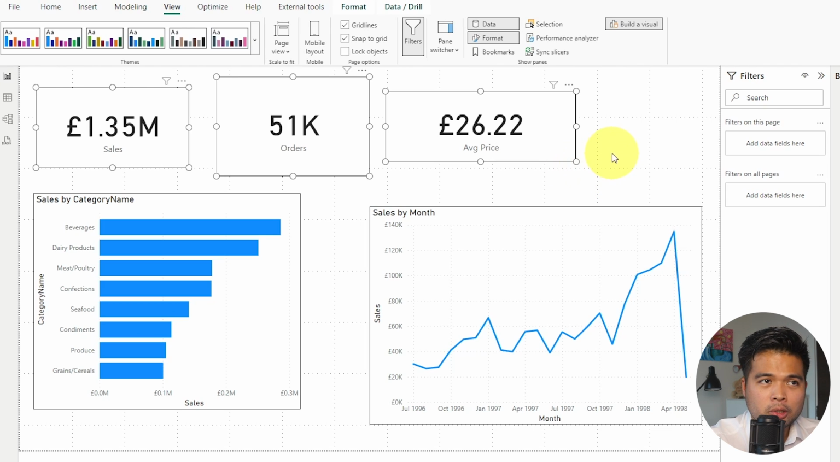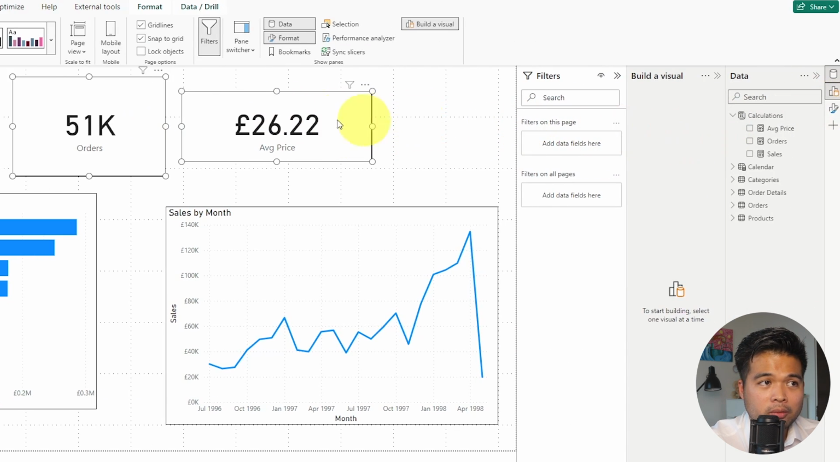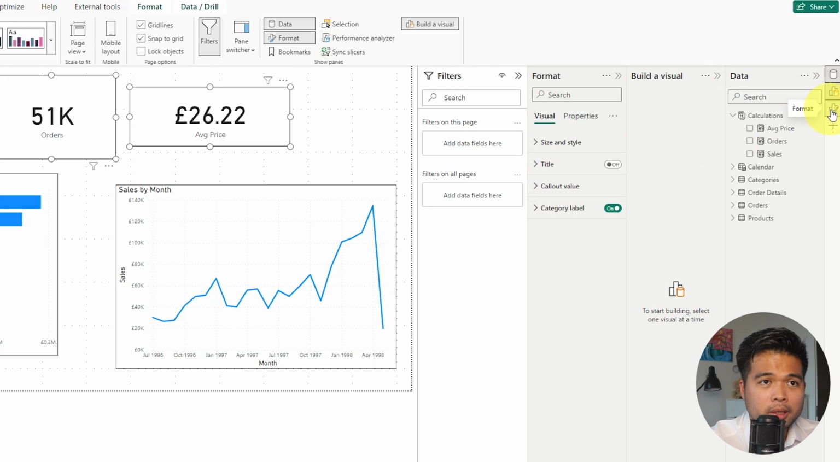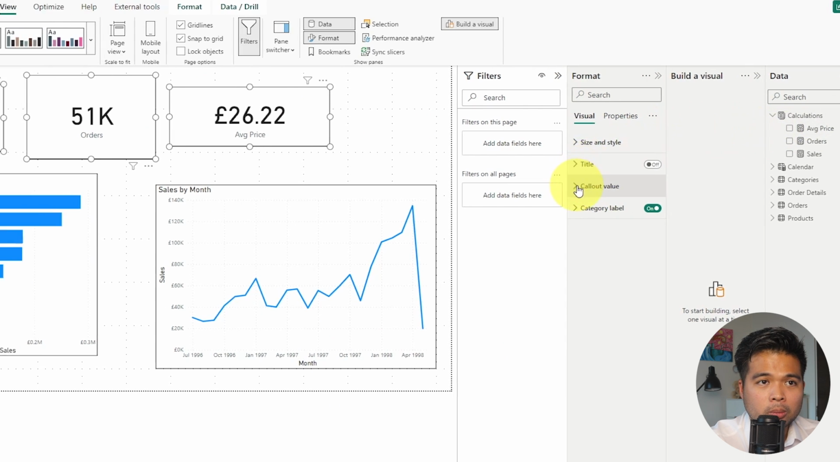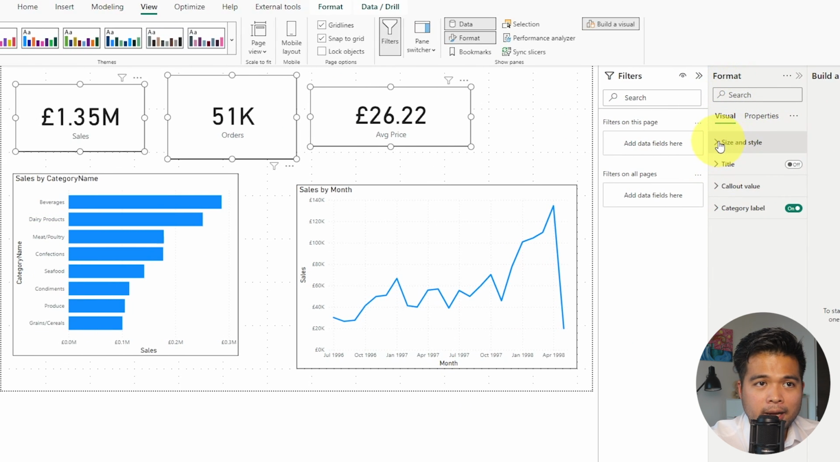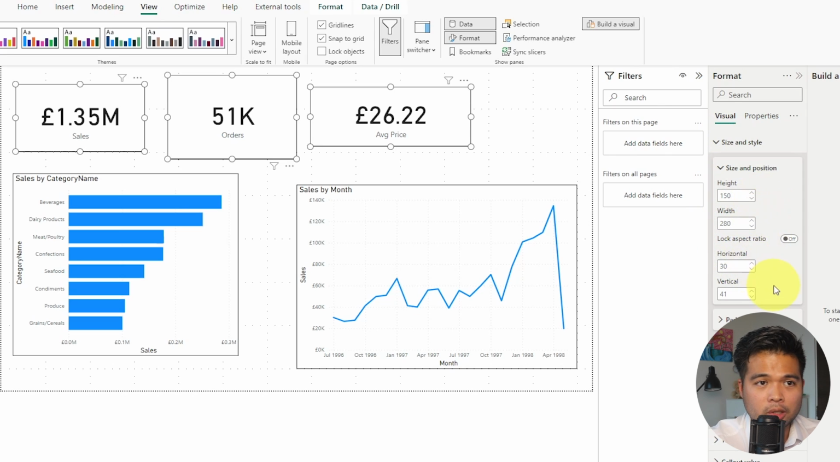So I think this is a feature that was released a month or 2 ago, and it will let you adjust some of their properties in bulk. So for example, we want to get them all in the same size. And so now that we've selected them, I'm going to just open the format pane here, which will bring us to this page. You go to size and style, and here you will have some details that you can modify across all of these 3 different visuals.